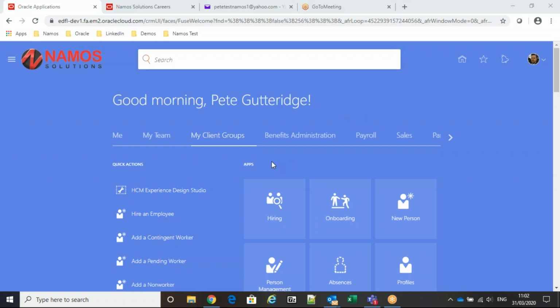So I've built some things into the system to show you today. I plan to go through some key functionality of the system and then end-to-end how Recruiting Cloud works. So if you're already using Recruiting Cloud, hopefully I might be able to share some tips that I've got. If you're not, then you'll be able to see the benefits of being able to use Recruiting Cloud as part of the Oracle HCM suite.